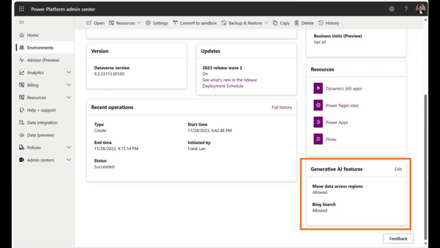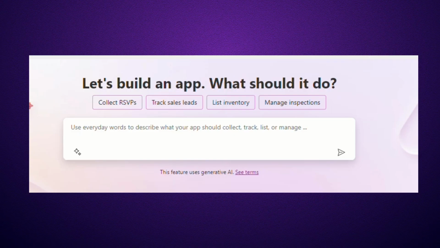First, check that you have Copilot activated on your environment. I've made a video about how to enable it, which I will leave a link to in the description for this video. When Copilot is activated, go to make.powerapps.com and make sure you're at the homepage.